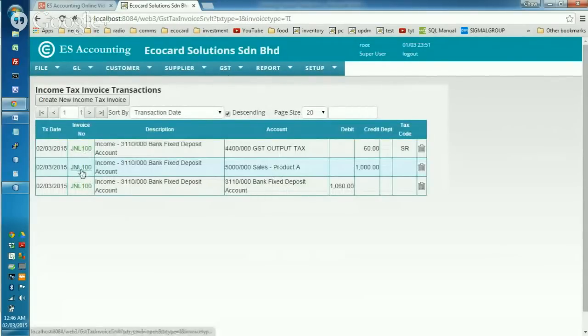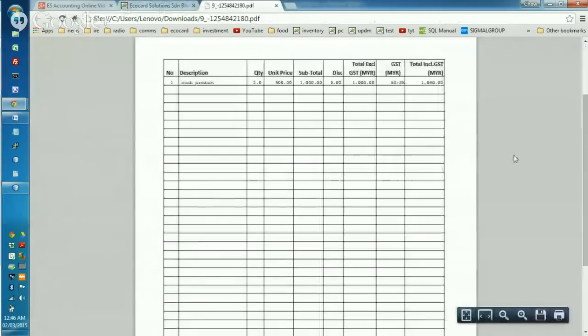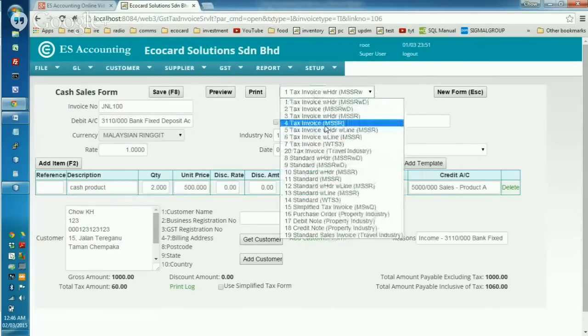Now you open this back, review, it will be a tax invoice, and you can see the details of the customer are over here. And it generates the address for your customer. This is your full tax invoice, all right? So choose whatever format is suitable for you.